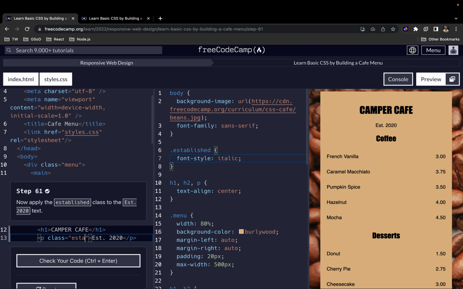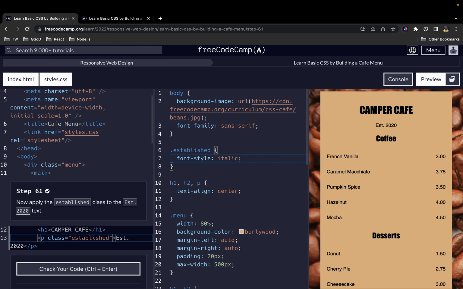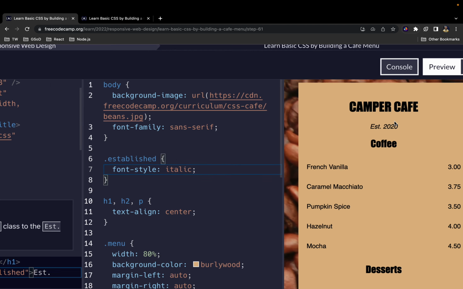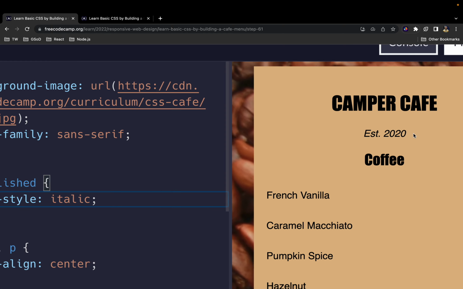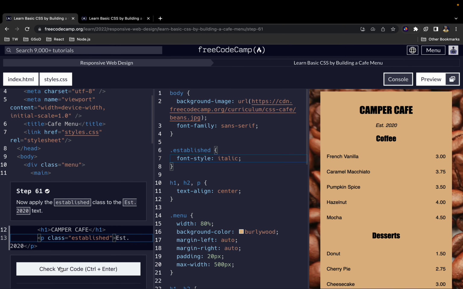So the class is established. And now, as you can see, the text is italicized. Okay. All right. Let's continue.